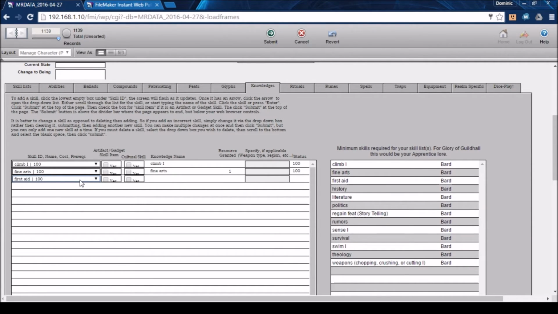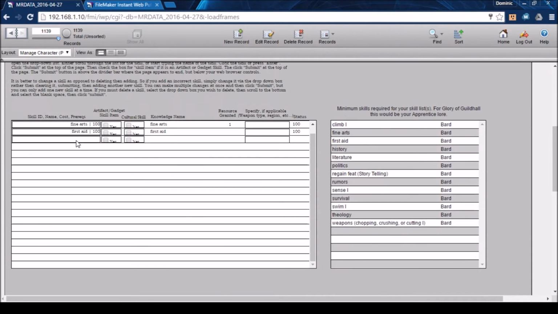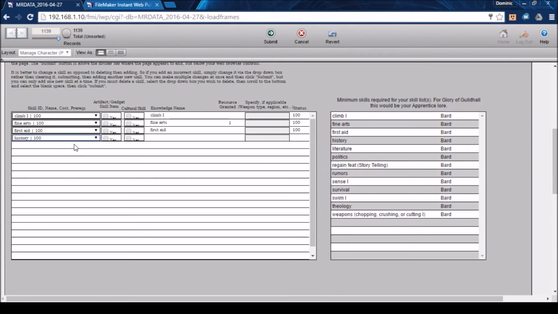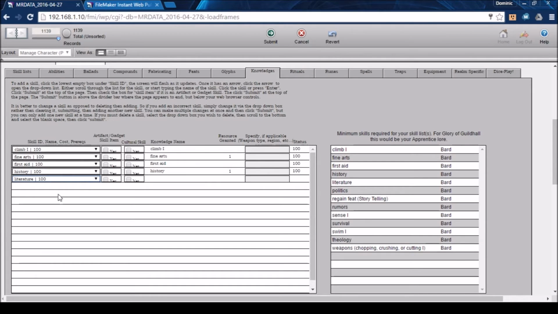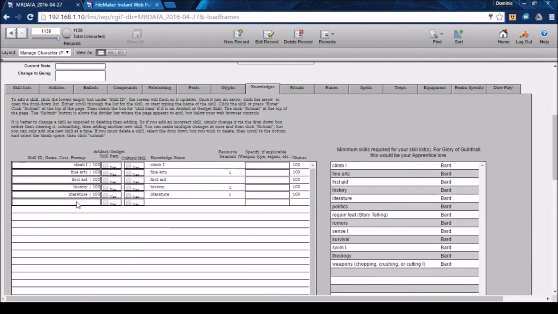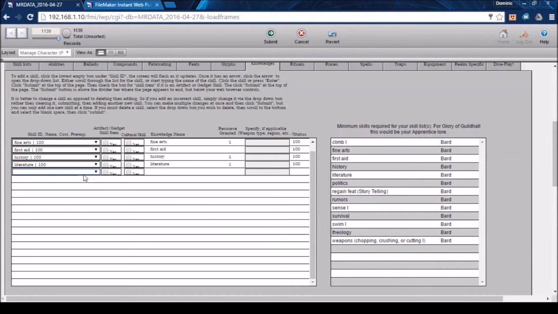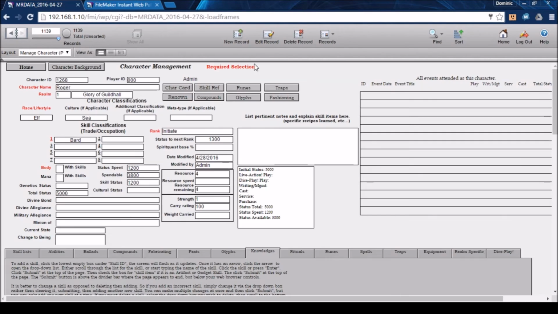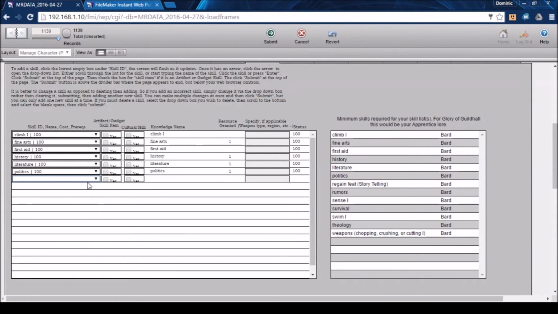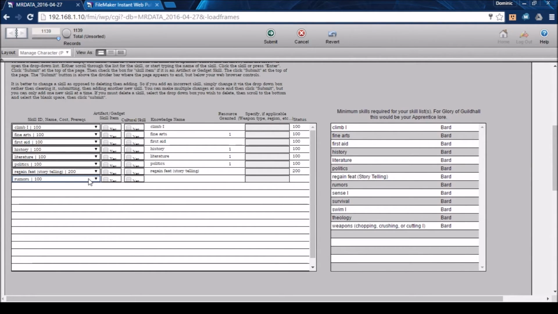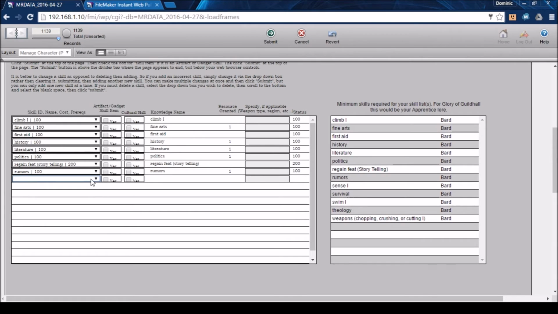And then we've got first aid. We're just going right down the list. History. Literature. Politics. Regain feat. And there are multiple ways to regain feats. There are multiple knowledges that cover that. The one that bards get is called storytelling, so you'll want to select that specific option. Rumors. And we've got Sense 1.